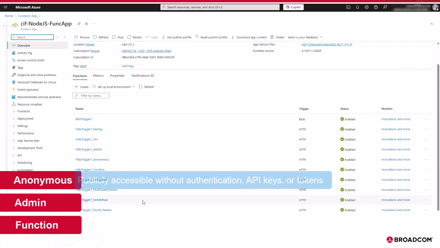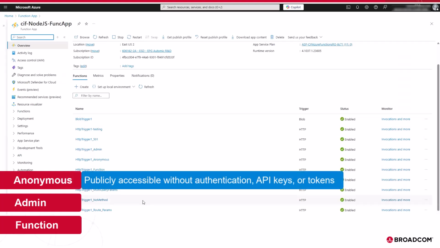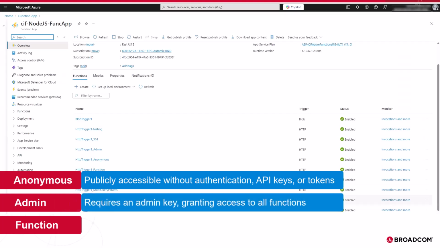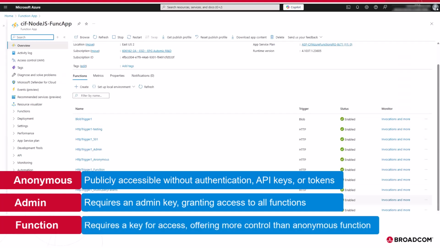Anonymous: publicly accessible without authentication, API keys, or tokens. The admin level requires an admin key, granting access to all functions. The function level requires a key for access, offering more control than anonymous mode.